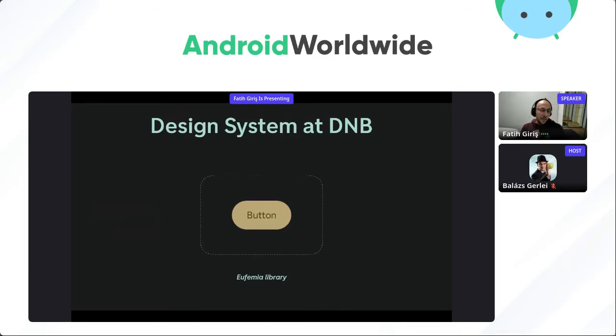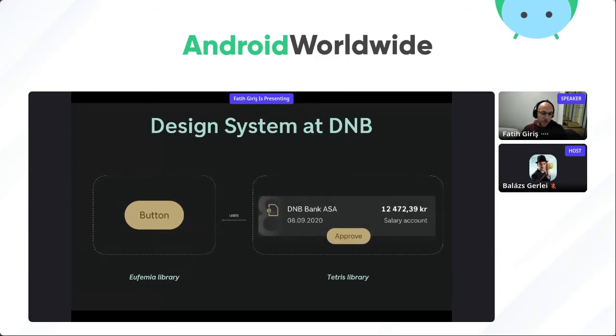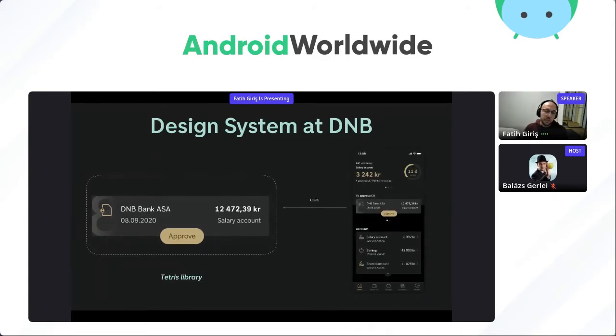So in order to visualize this, I've just done this. The euphemia library has only button, right? So it's the core component. So for example, in the euphemia library, if you see this button, in the tetris library we're aiming to have this component, not only button, but this kind of component that is actually going to be used inside the apps. And our apps are just going to use the tetris library, but not the euphemia library, because if they use the euphemia library, at some point they need to create this left component in every app. So we said, let's have the components in another library, and our apps are just going to use the tetris library.